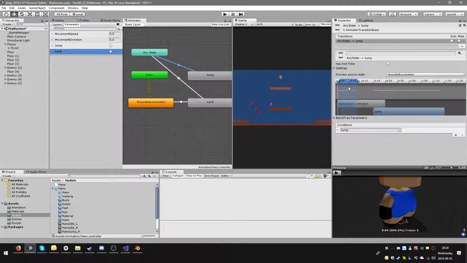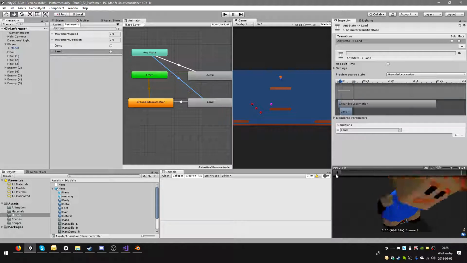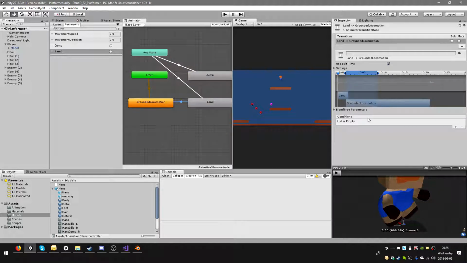Okay, now here from ground locomotion, we're gonna make it super short. It's gonna be a very, very quick transition. Look at him. I love it. He's fabulous. Okay, now this one, instead, is gonna have land as a transition. Okay, and put it all the way here. Make it as small as possible. Again, the transition is gonna be very quick. And then this one simply exits.